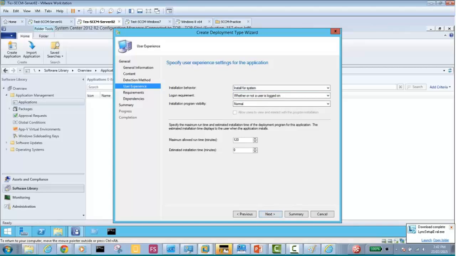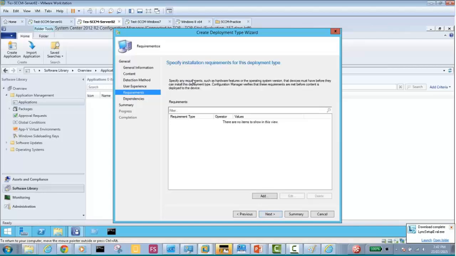Next, specify installation requirements for this document type, such as hardware features or the operating system version. We're not concerned with that now, but it would be interesting to know that if there's a huge mixed environment, Windows XPs, 7s, 8.1s, and then 10s, Windows client versions, then you would maybe want to install just on Windows 7s and Windows 8s. Then you would add those features here, but it's not our requirement.